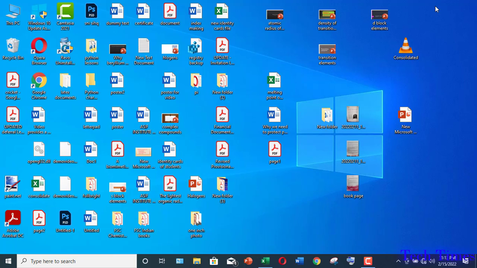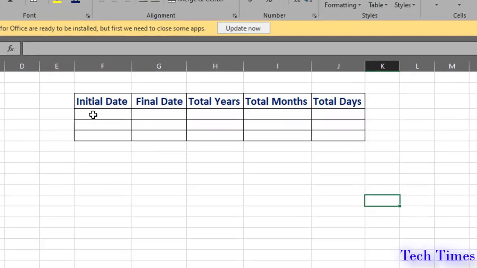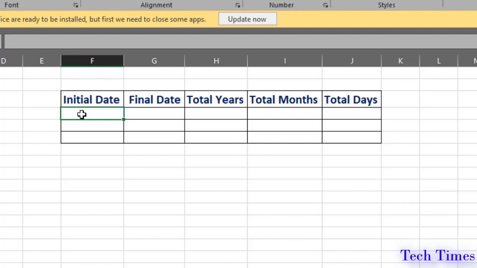Hello everyone, in this video I'm going to show you how to calculate your age using Microsoft Excel. Let me open a Microsoft Excel sheet and I have to enter some data into these cells so that I could calculate years, months and total days.